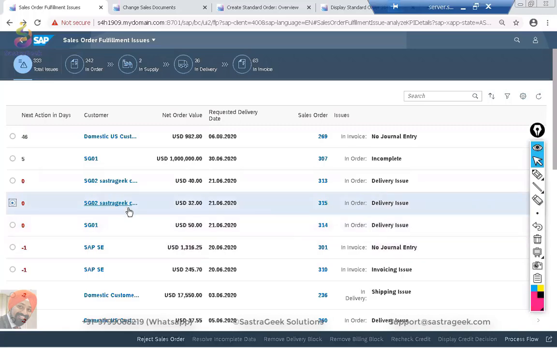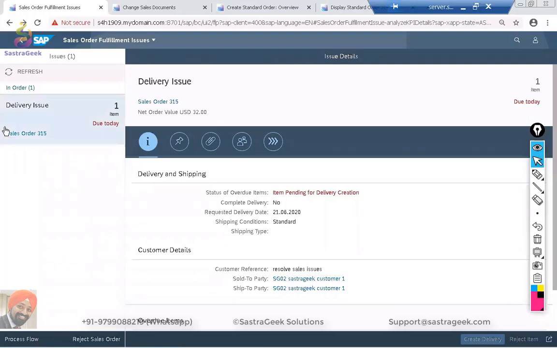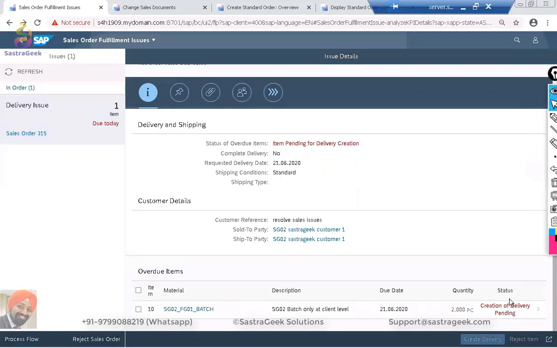Okay, so this is a delivery issue. To resolve this issue, I will click it here. Now here it shows me what the issue is. The delivery issue is that delivery is due today, and still we have not created the delivery. So you can see the status here: creation of delivery is pending. The delivery has not been created.